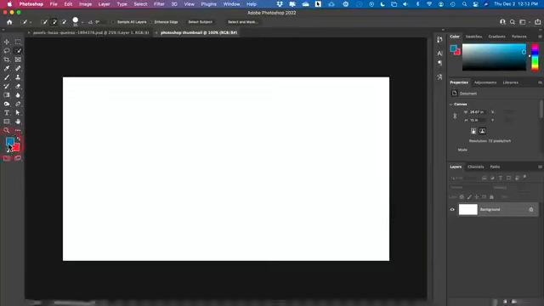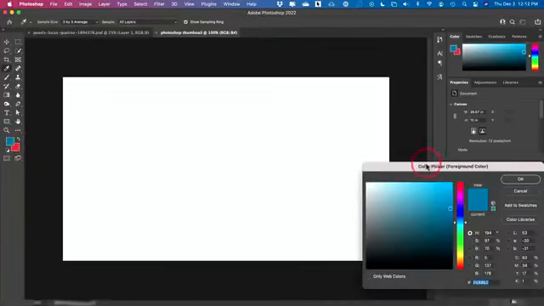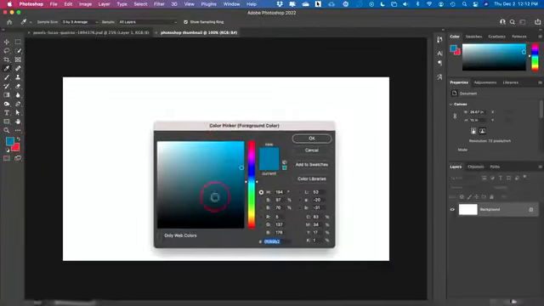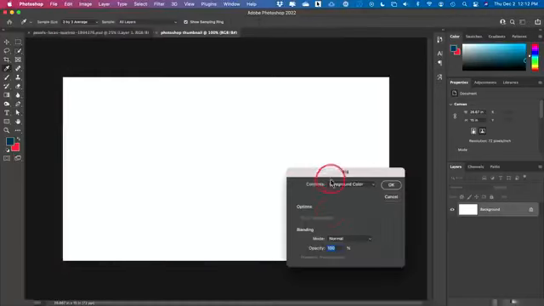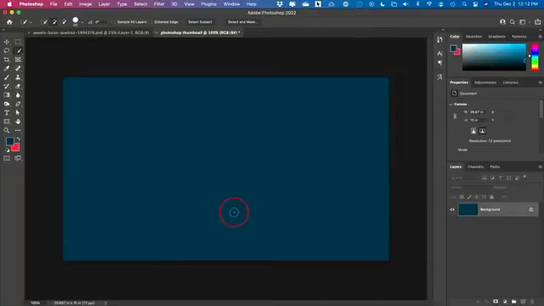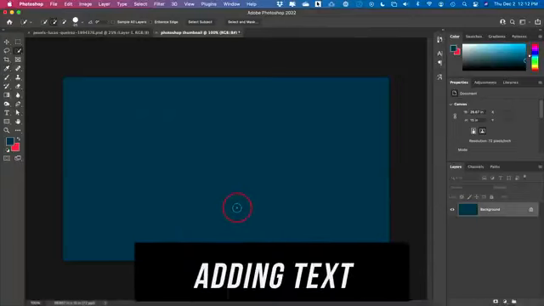You could always switch these as well or pick any color. Just to show you, I'm going to click this foreground box and then I get this color picker. So I could have any color I want. Let's go with this darker blue here. I'll press OK. And then let's go to Edit, Fill, and I'll leave it on foreground color and press OK. So that's how you change the color of the background. Now I'll show you how to add text and shapes on top of this background.